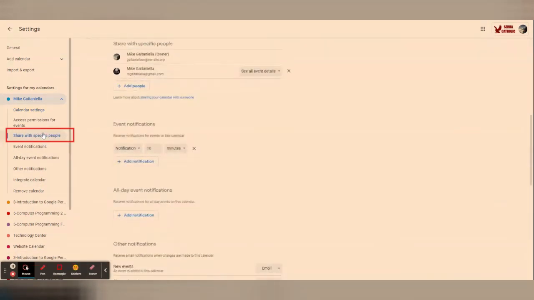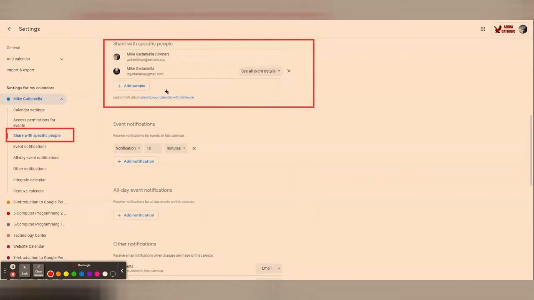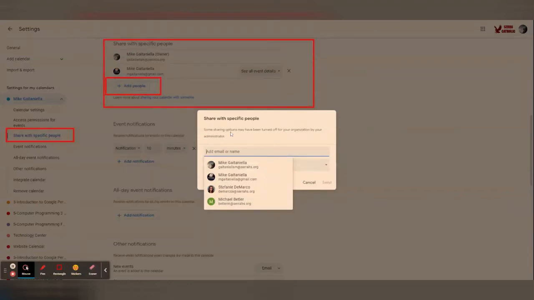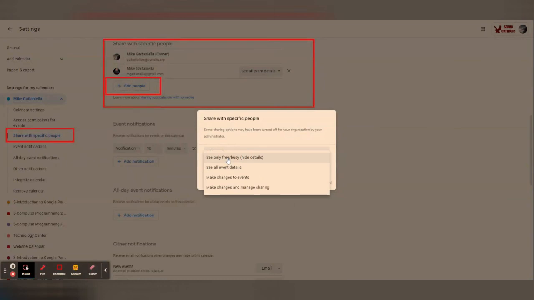Add a person's Google group or email address. Use the drop-down menu to adjust their permission settings. When you have finished, click Send. The recipient will need to click the emailed link to add the calendar to their list.